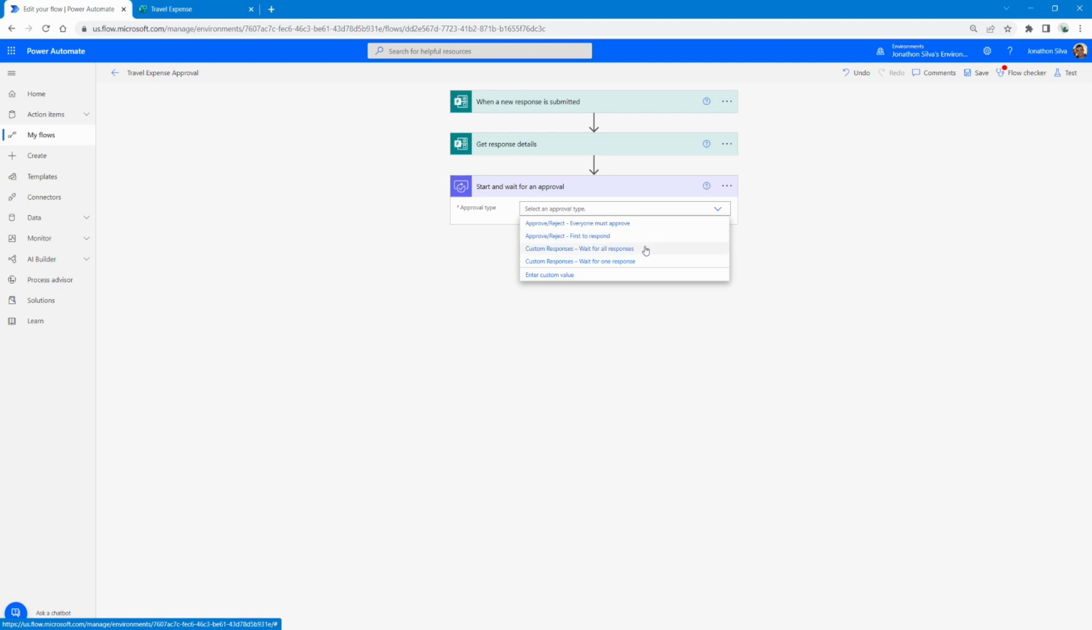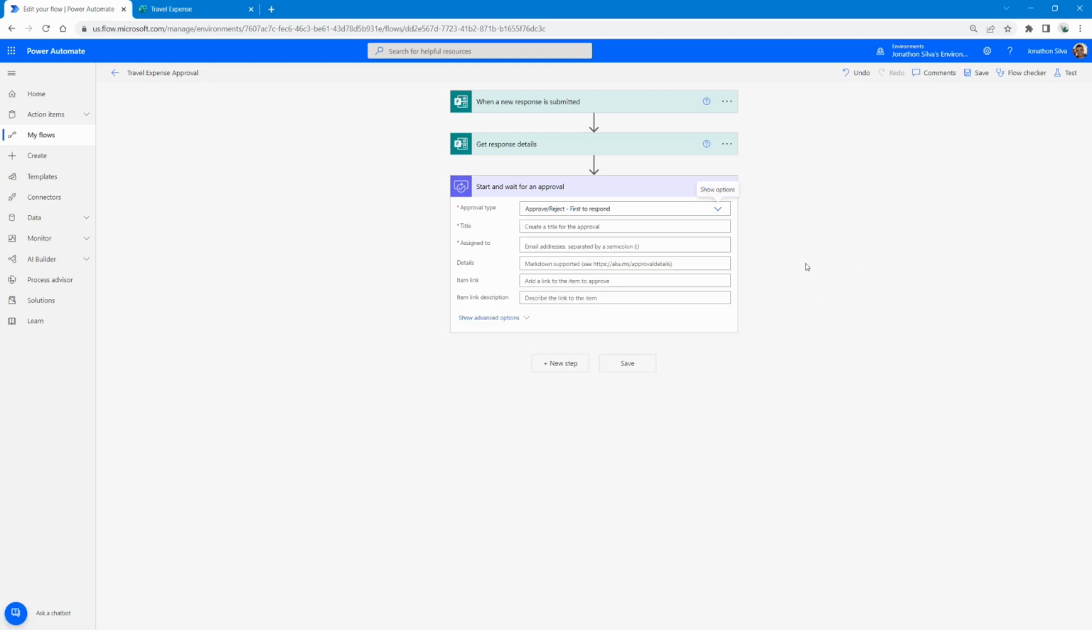We also have some custom responses, to wait for all responses or wait for one response, that we can build in here as well. In this case, I like to use first to respond because I want to make sure my whole flow continues to process rather quickly, and I don't want to wait for everybody on a specific Azure Active Directory group or team that I build in here. So I'm going to choose first to respond.